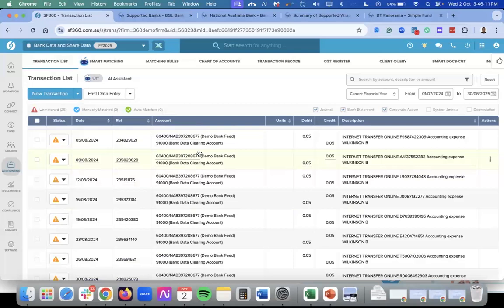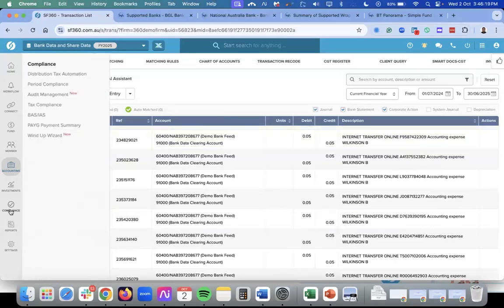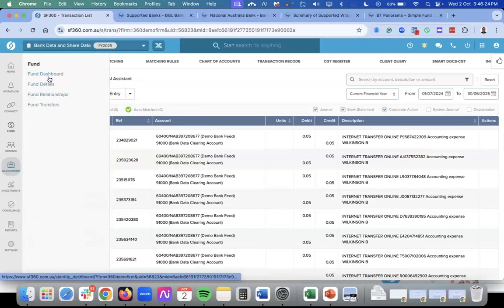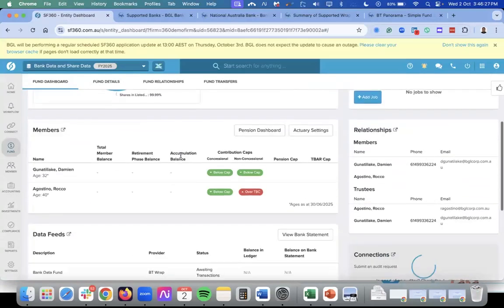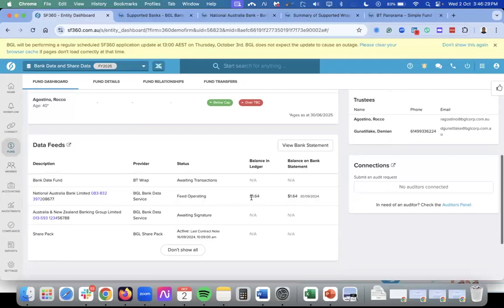We do also receive balances for most of the banks, so that helps you to reconcile the balances between Simple Fund 360 and the feed provider. Some of those reports can also be reviewed on the balance review screen, and also the fund dashboard, which can show any sort of variances between Simple Fund 360 and the relevant institution. As an example on here, we can see that the ledger balance in Simple Fund matches what NAB has also displayed on their end too, with $1.64. If there is a discrepancy, it would appear in red, but that would also appear on the reports too.